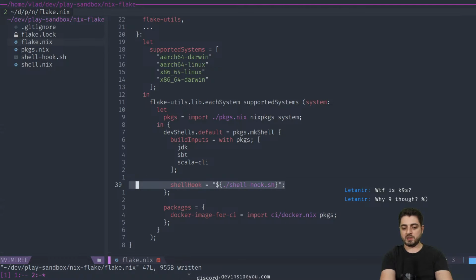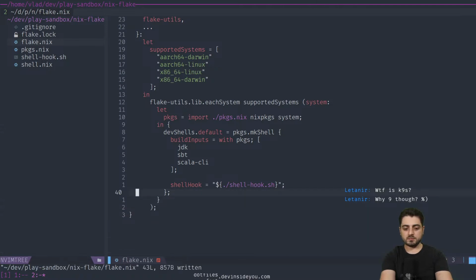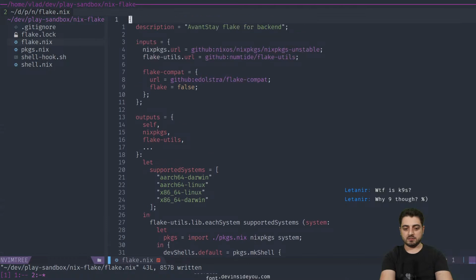When the shell is going to load, we're going to run this script, which is this one where I said echo. This is another thing: Nix can actually build Docker images, but we don't need this. We actually remove the ECI folder. Okay, so this is this tiny shell, this tiny flake technically.